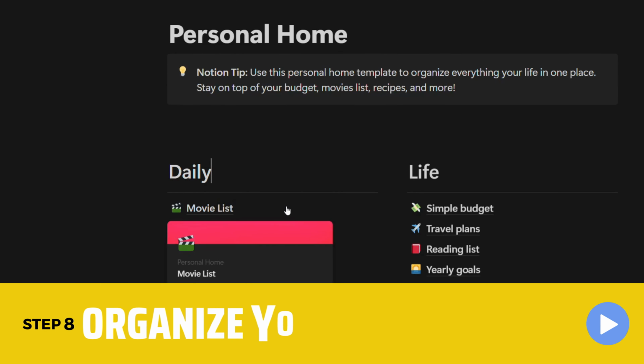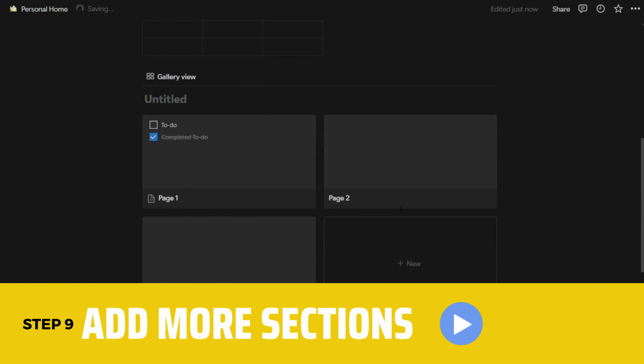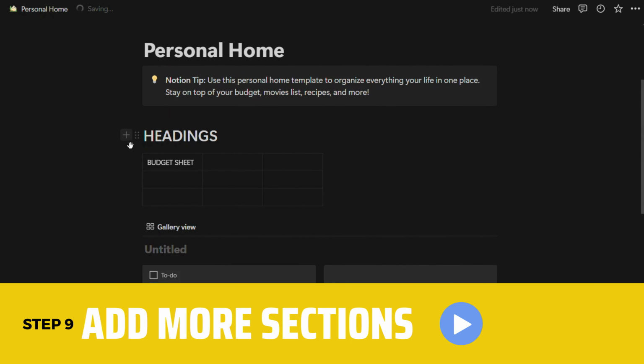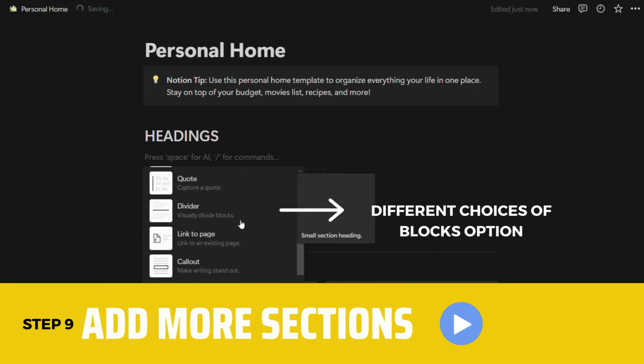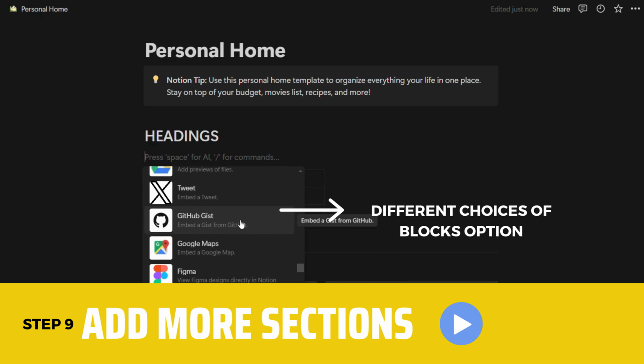You can easily organize your dashboard by dragging and dropping different blocks to rearrange the layout. Make sure everything is in a place that makes sense to you. Feel free to add more sections to your dashboard. You can add headings, tables, galleries, and more by clicking on the plus button and selecting the appropriate block.